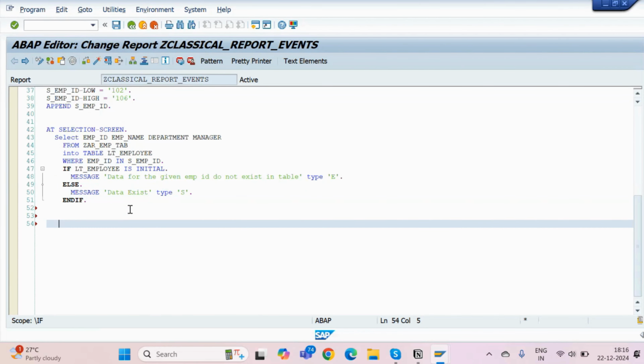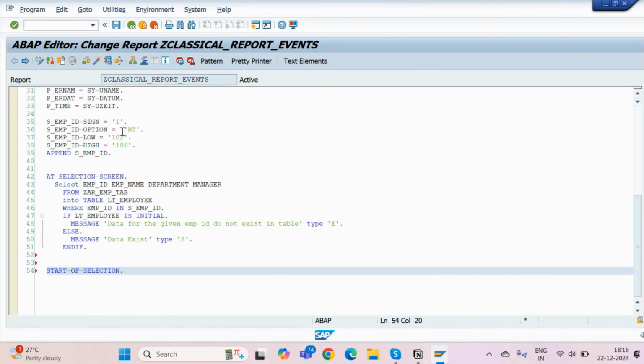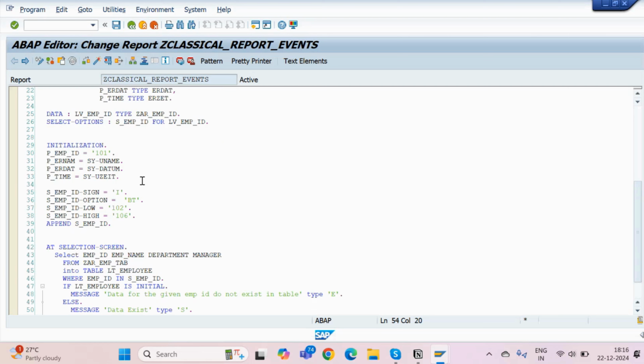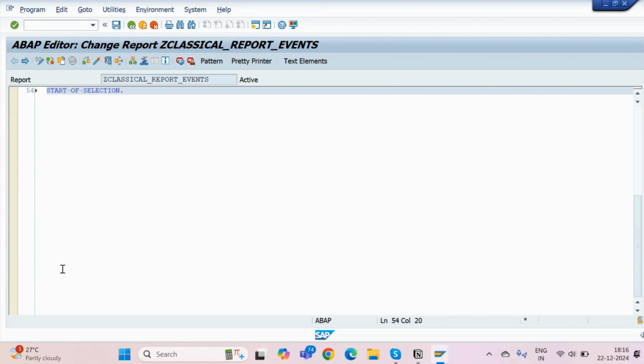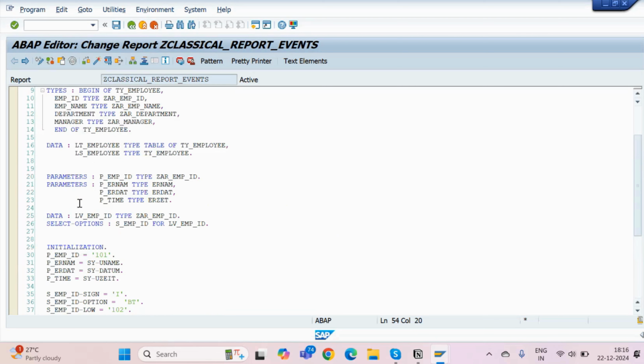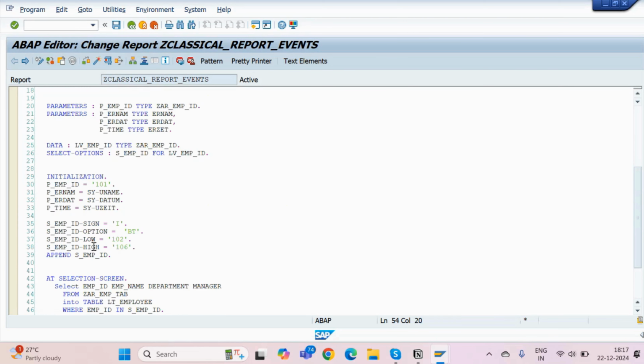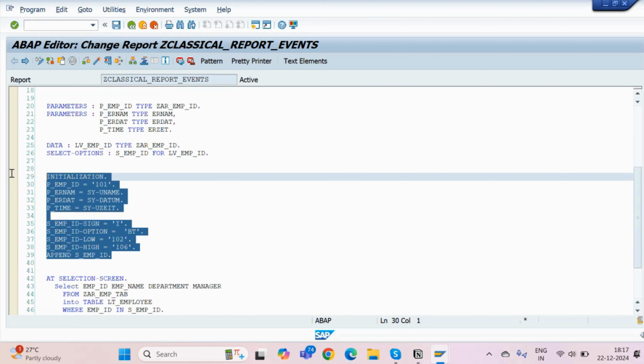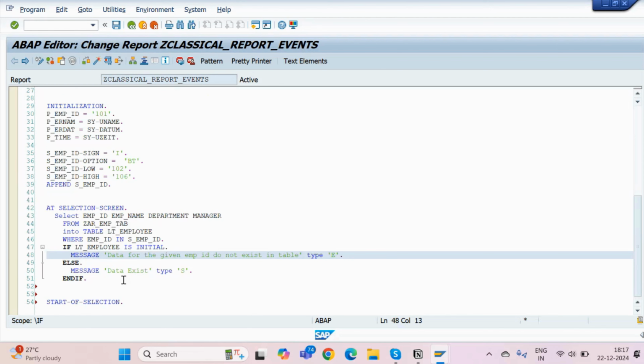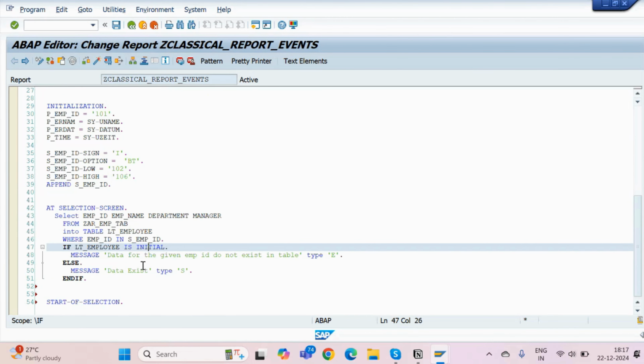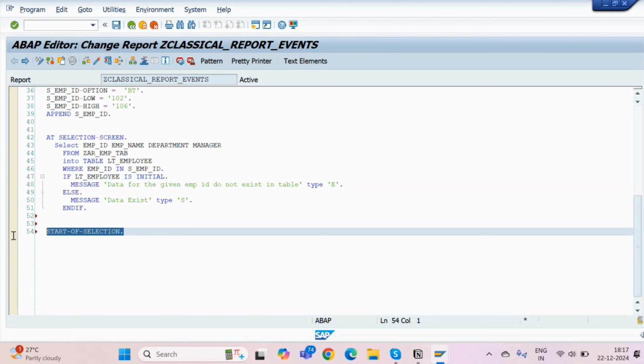Go for start of selection. These events are in order. Even if you write initialization just below, it will be triggered at its time only. It doesn't matter whether you write it here or somewhere else. It will be triggered at its preferred time only, just before displaying the selection screen. Start of selection will be triggered when you click on the execute button on the selection screen.